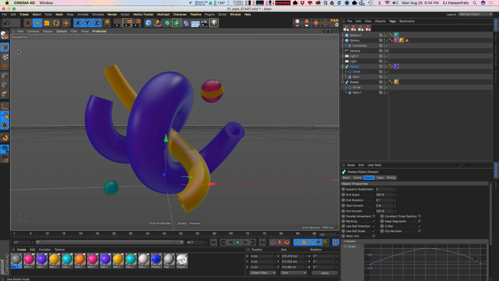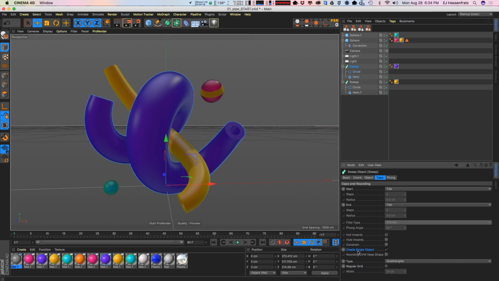Same thing with a generator object like our Sweep object here. The big thing with the Sweep object, and this goes for Extrudes as well, is that we need to make sure Create Single Object is on, because what that does is merge the caps with the other parts of the geometry here. If we had this turned off, the caps would be their own object. So very important: Create Single Object.